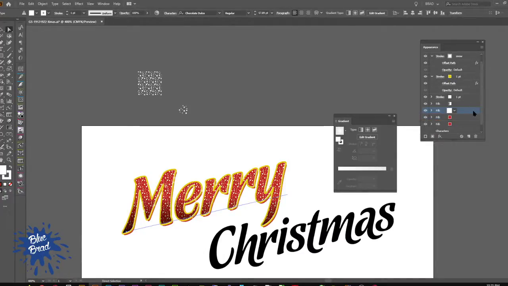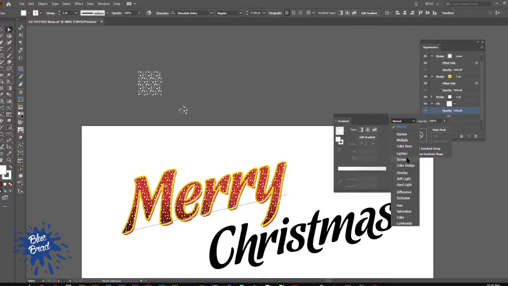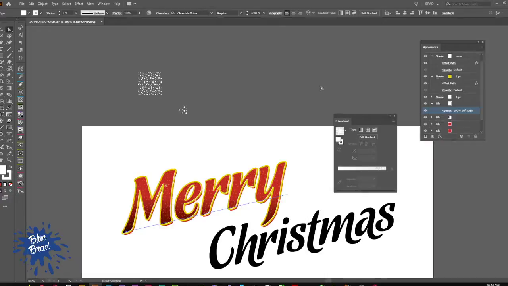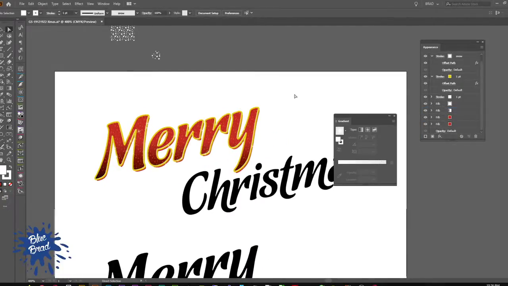Then actually put it above, and then what I want to do is multiply. Right? One of these filters. I wish it would preview it. There we go. Oop. That one. Soft light. That's the one I wanted. Perfect. I think that looks good.